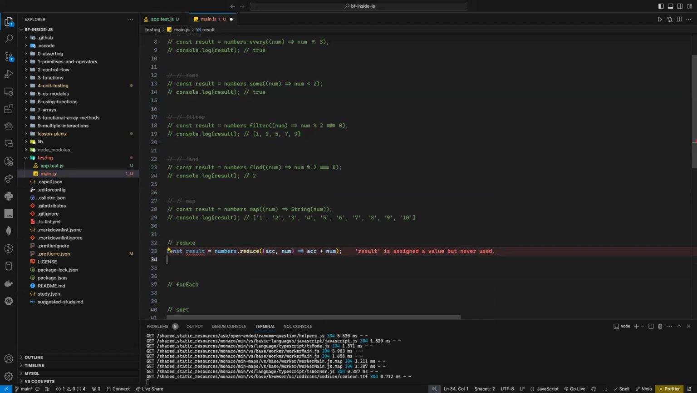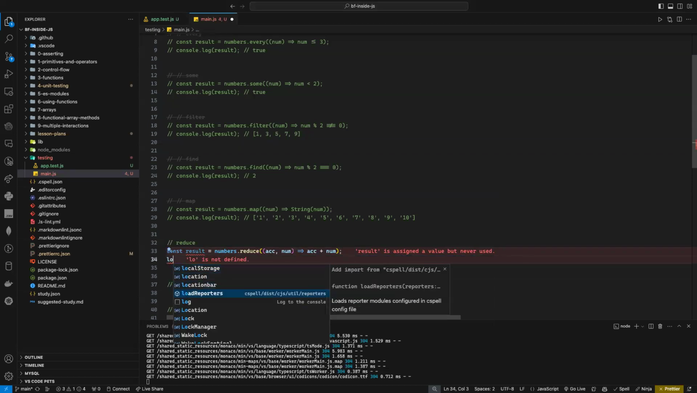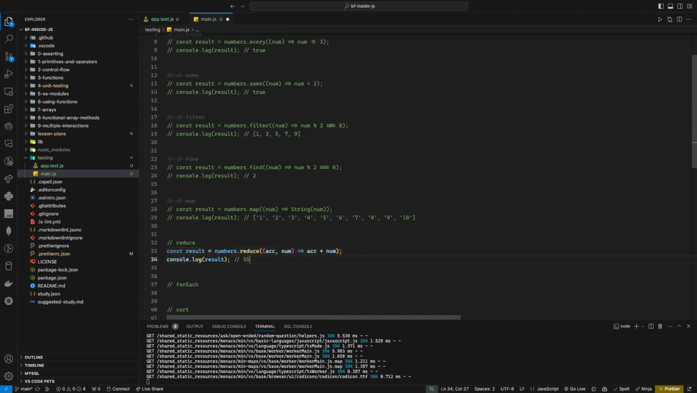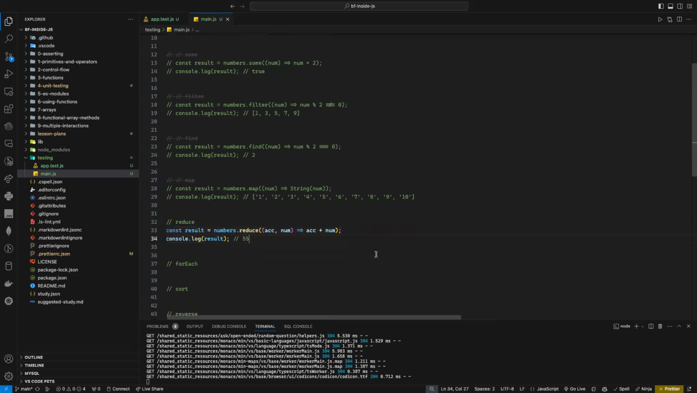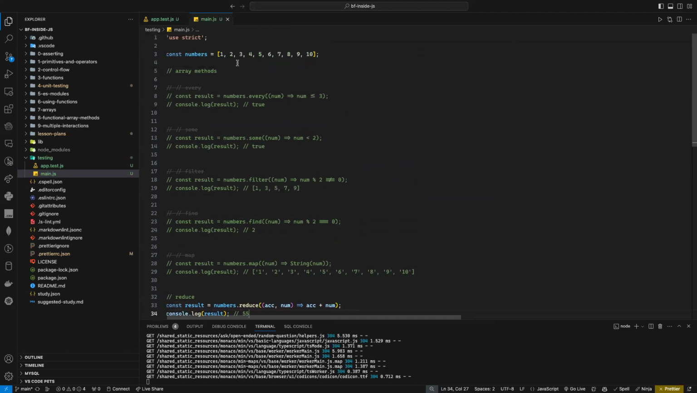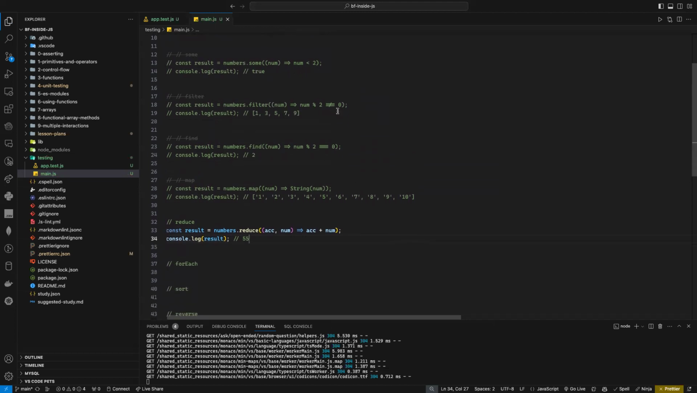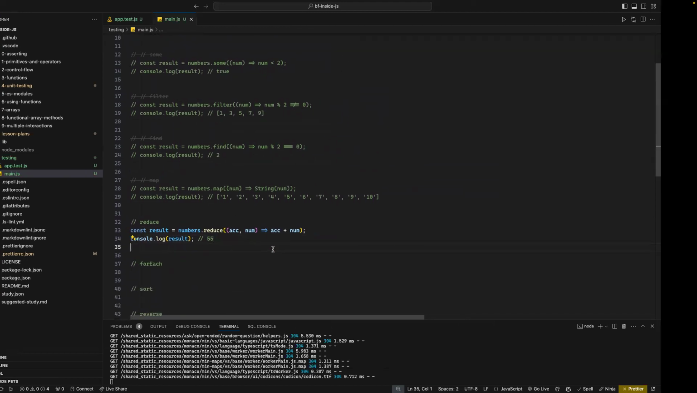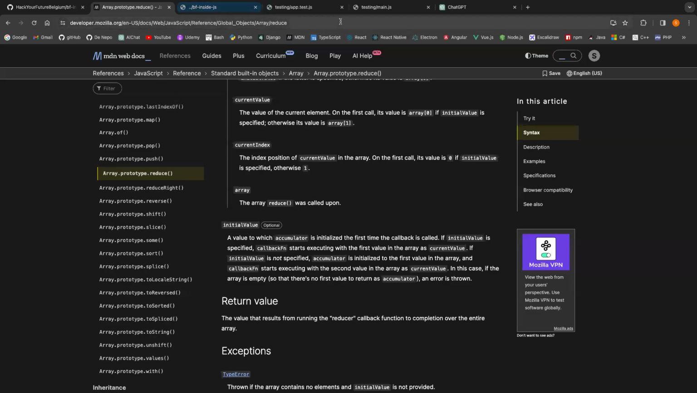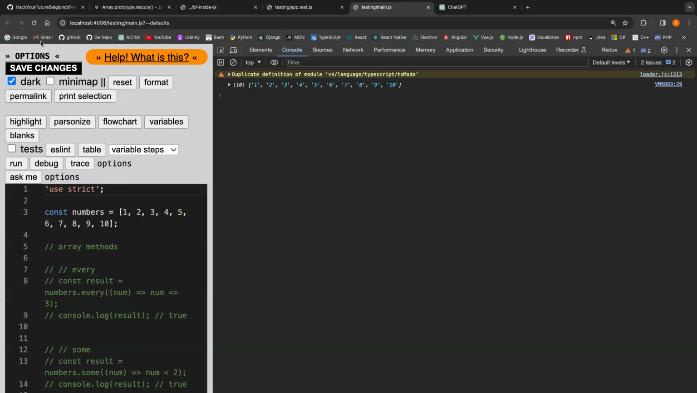And now, if I log the result, what do you think the result will give me? 1 plus 2 plus 3 plus 4 plus 5 plus 6 plus 7 plus 8 plus 9 plus 10? 55, I don't know. Let's see what my VS Code is telling me. Let's refresh.